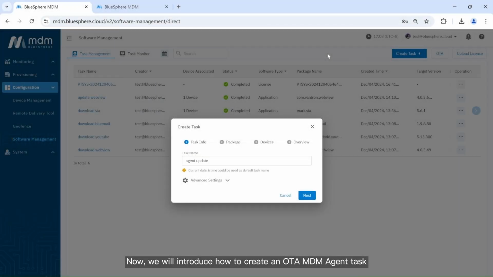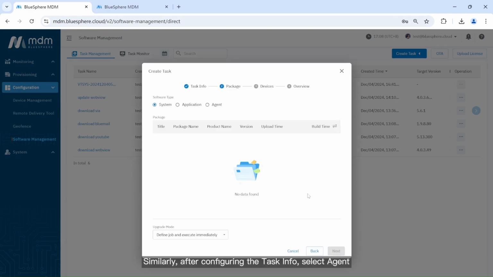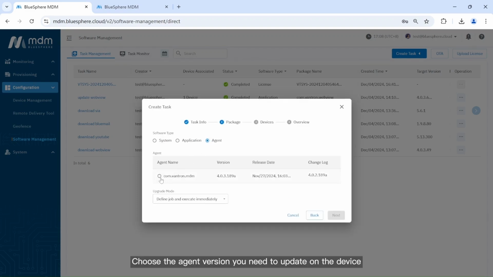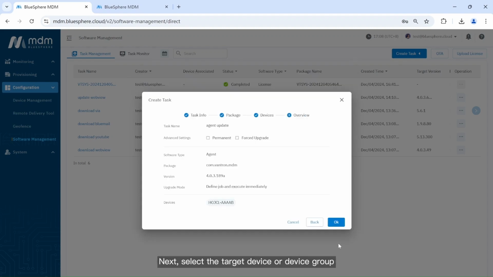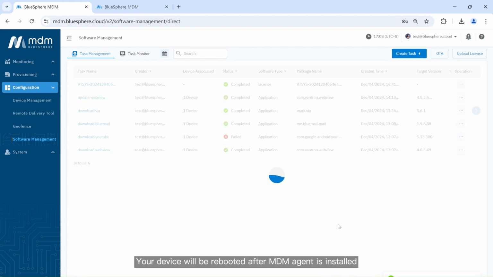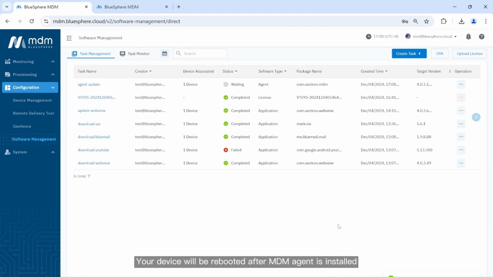Now, we will introduce how to create an OTA MDM agent task. Similarly, after configuring the task info, select Agent. Choose the agent version you need to update on the device. Next, select the target device or device group. Finally, after confirming the task details, click OK to complete the creation. Your device will be rebooted after the MDM agent is installed.